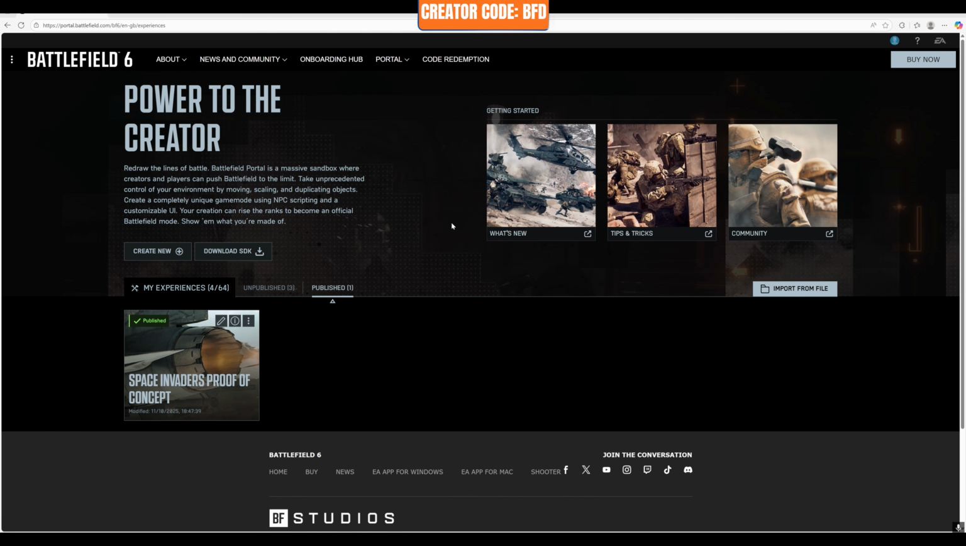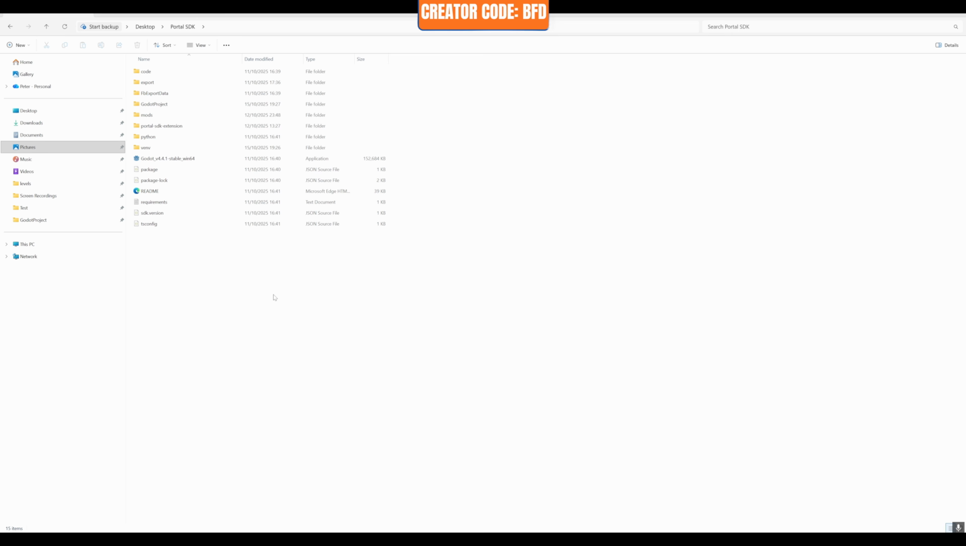So before we begin, we're going to want to make sure we've got the SDK that we need for developing our experience. To do that, just go to portal.battlefield.com, click the download SDK button and wait for the file to download. Once downloaded, you're going to want to extract the files and you will end up with a folder that contains a range of files and folders that you're going to use.